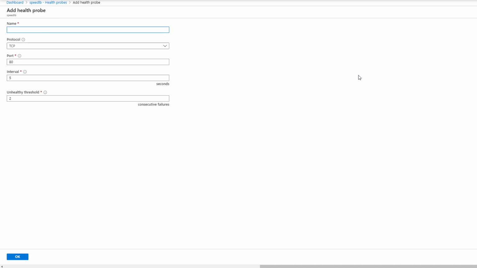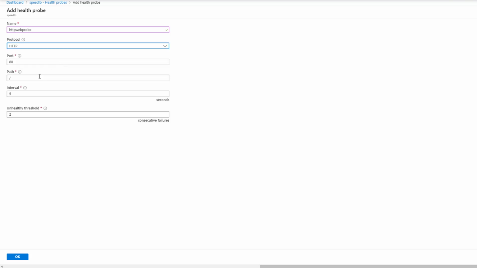So we'll call it speed lb. Let's just call it HTTP web probe. And protocol will be HTTP. And should we change these? Let's take this 15 and leave that as 2. So we'll say OK.